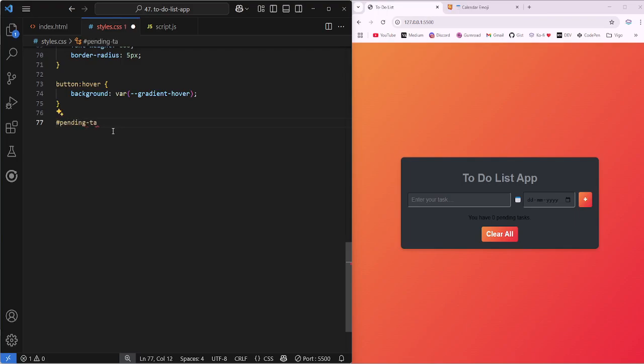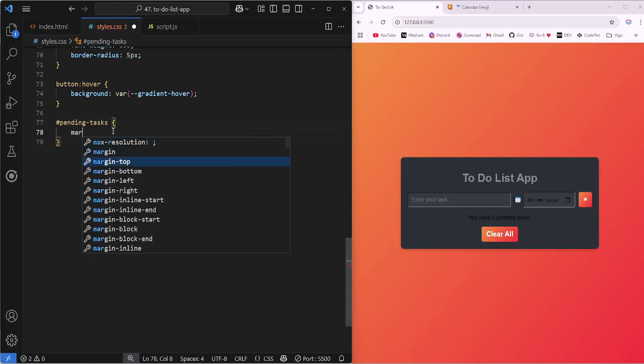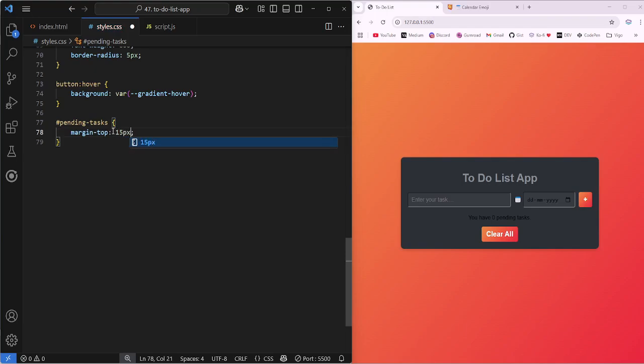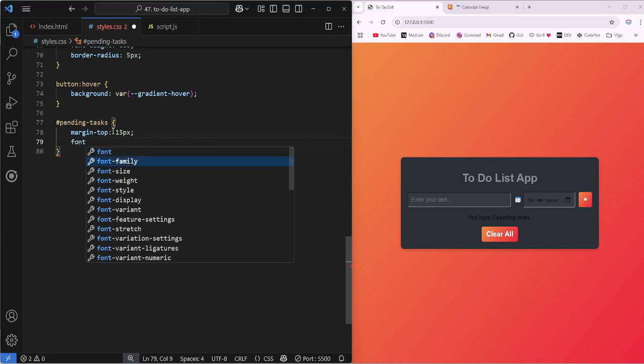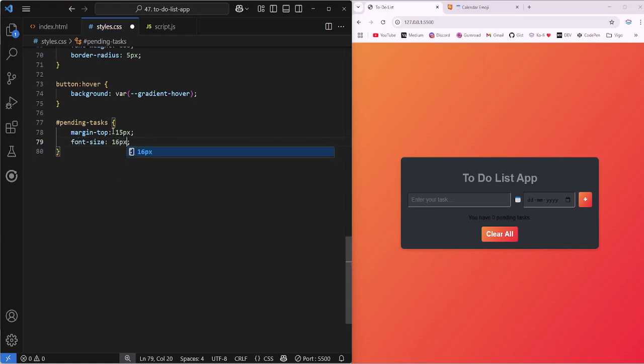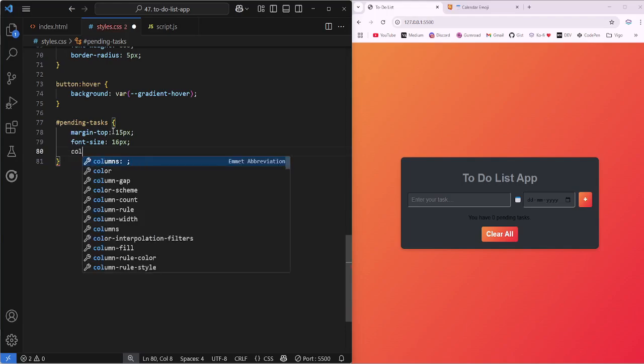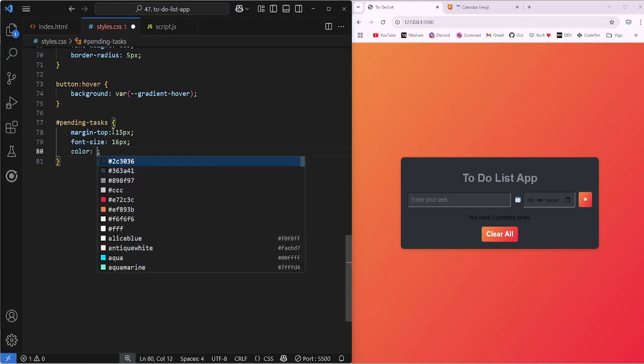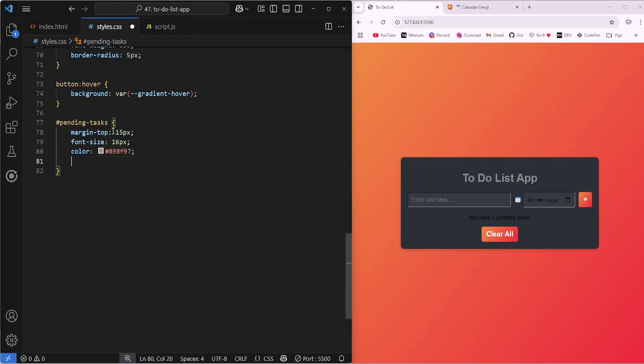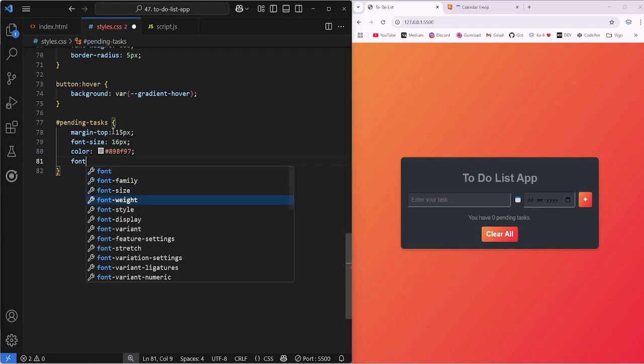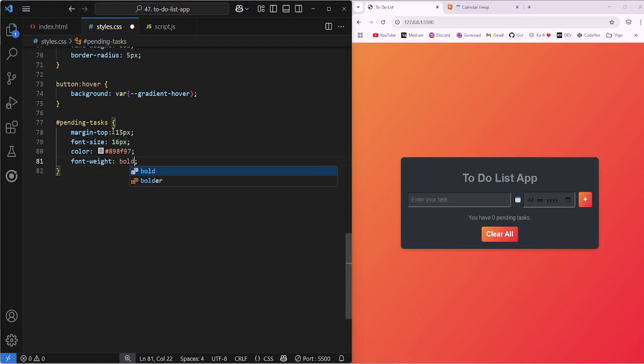Pending tasks, margin top 15 pixel, font size 16 pixel, color, font weight bold, text align center.